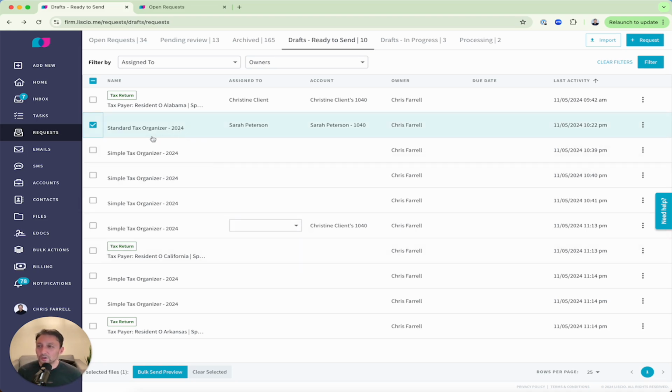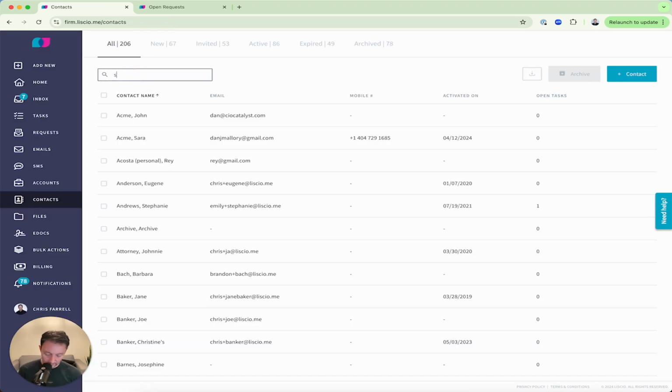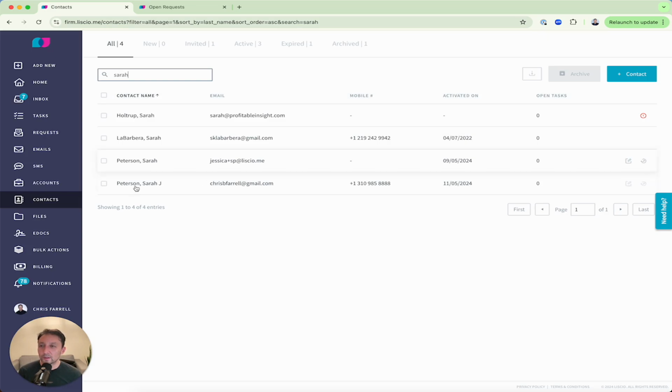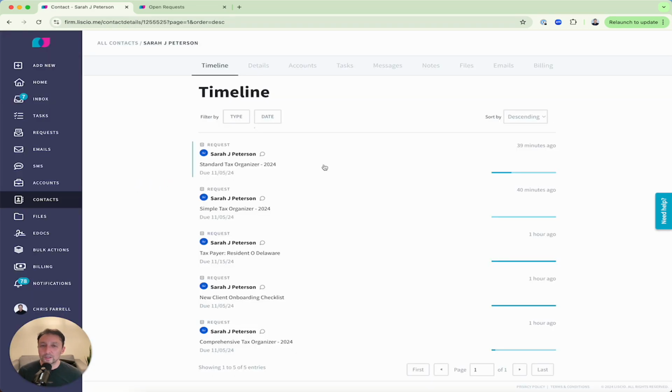What I also would like to show you is if you want to track everything, we were using Sarah Peterson's account. So if I go out here to contacts and click on Sarah Peterson, here she is. We can see the requests and we can see exactly where she is with each item. So with these organizers or with these returns and so forth, she can come out here or we can come out here and see progress in real time. So before the client even submits anything, we can keep track of where things are.